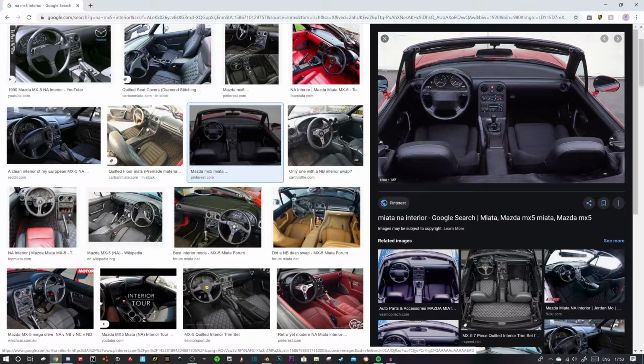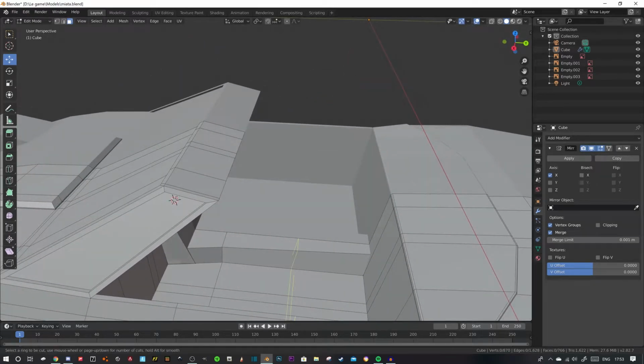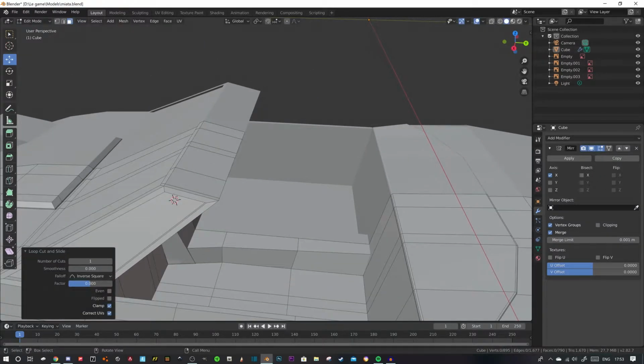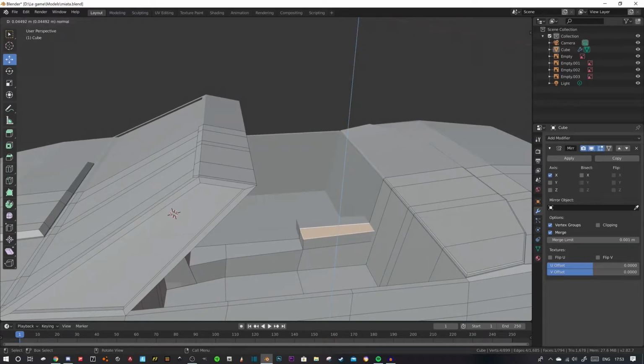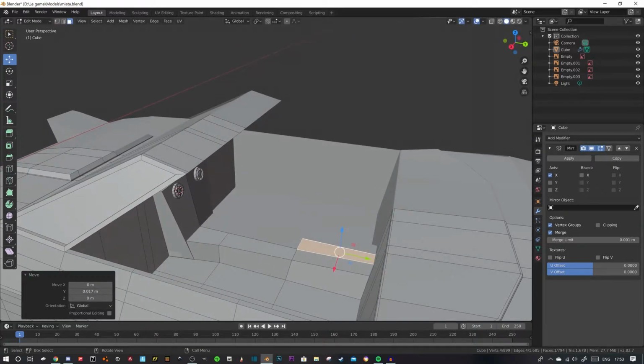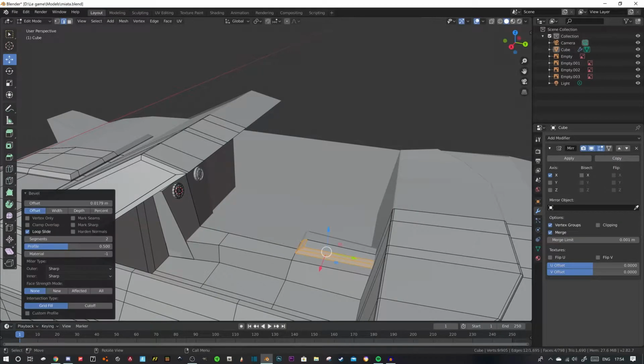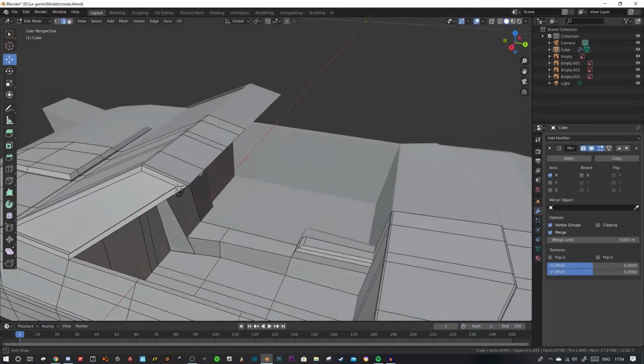So we got the gear stick, we got a little bit of an armrest, we'll get that put in now. Loop cut, Control R here. Grab this face, E to extrude upwards. Little bit back, it looked like it was angled, and then we're just gonna bevel this edge like so. Bevel it like that. There's your armrest.